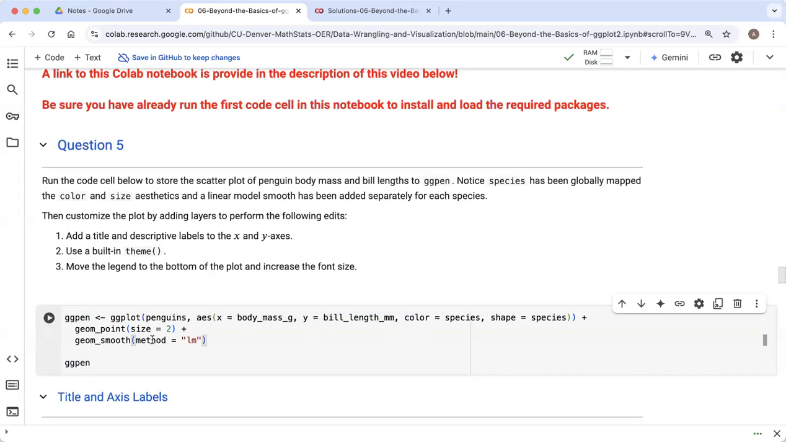And we're going to map this. We're going to create a separate linear model for each of the three species because we mapped the species to these attributes globally in the ggplot function, as opposed to locally in any of the individual geoms. So all of these aesthetics are mapped globally, so they're all going to get passed through both the point and the smooth geom. So I'm going to run this code.